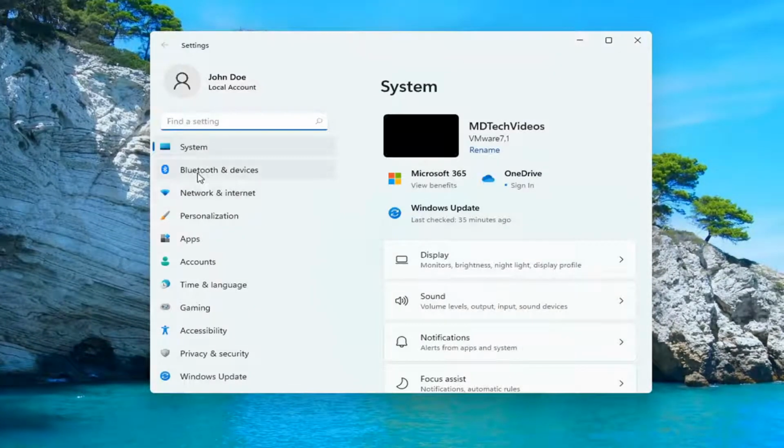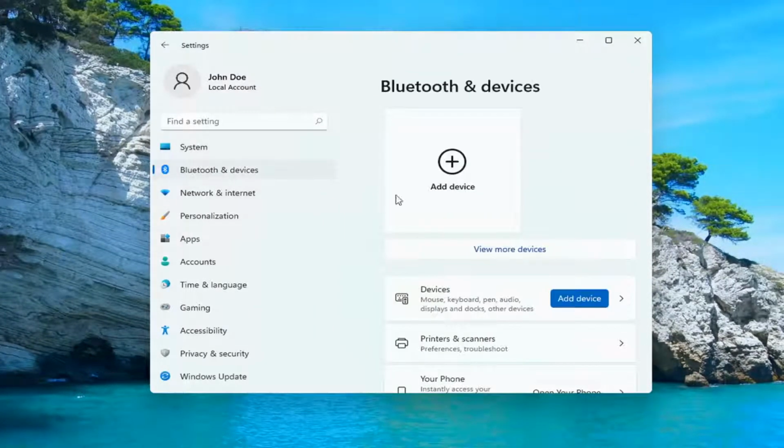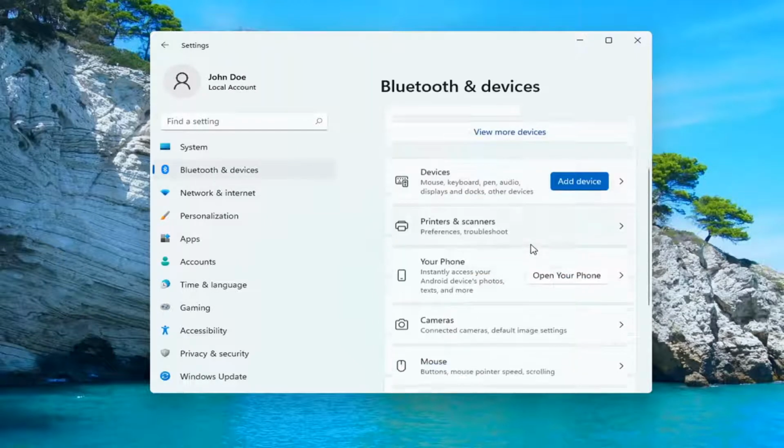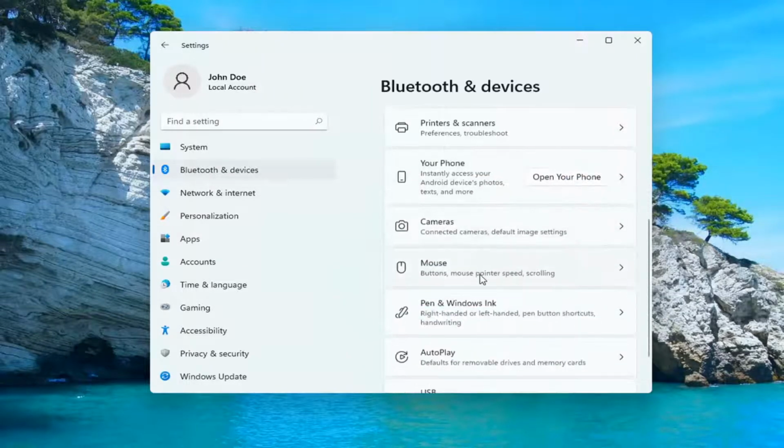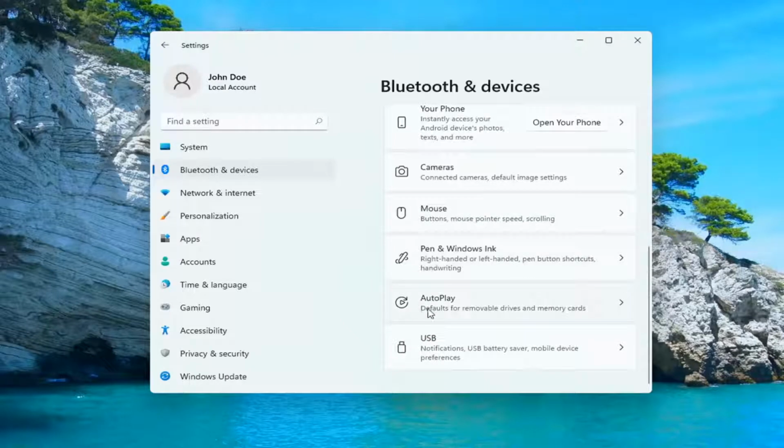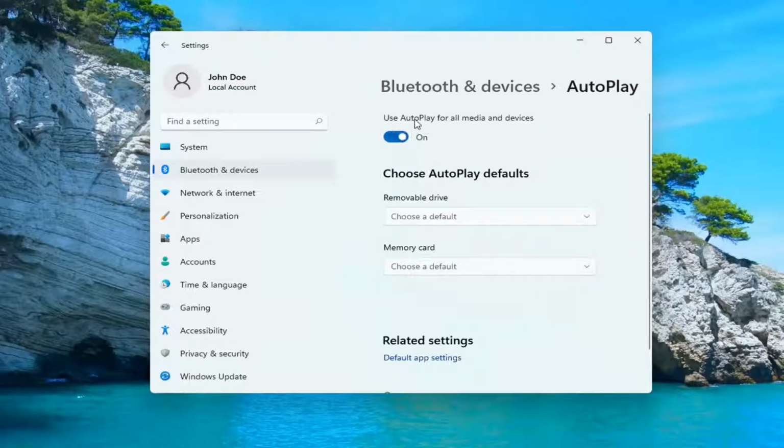You want to select Bluetooth and Devices on the left side. And then you want to go further down on this page here and select autoplay defaults for removable drives and memory cards. And if you want to turn on autoplay, you can, or if you want to toggle it off, just toggle to the on or off position up at the top.